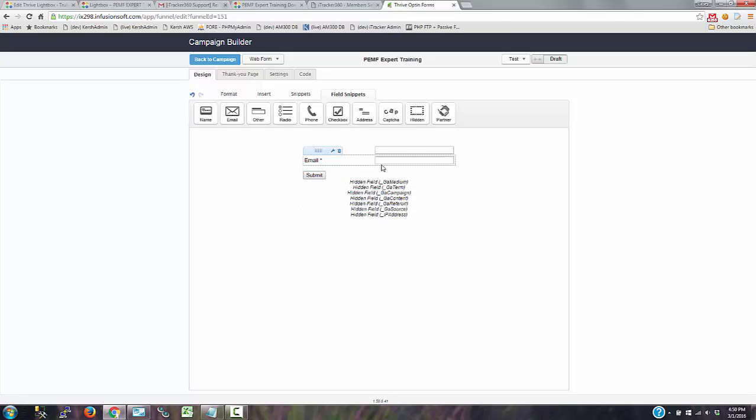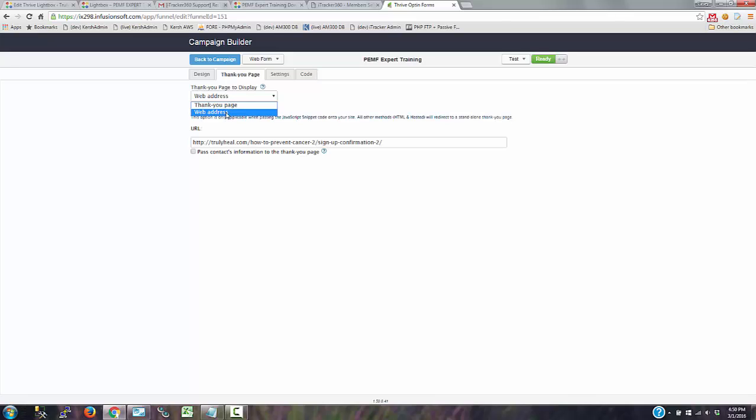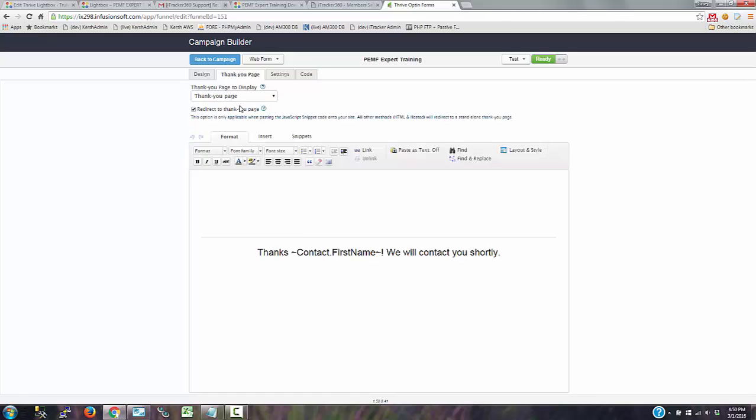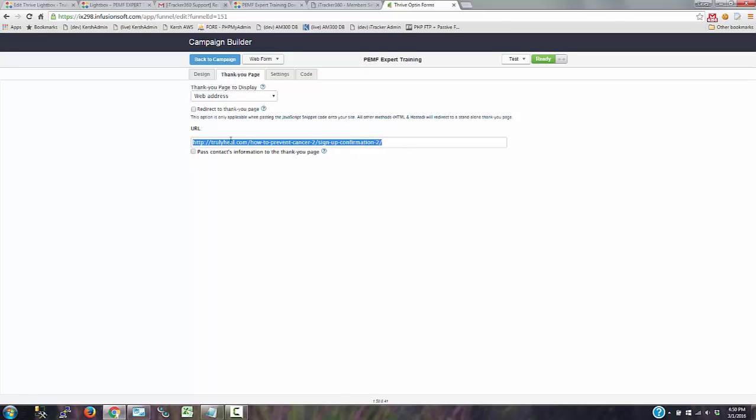So this is the form that a user will submit. So I made email required and first name is not required. It's up to you what you want to do. And what I want to also do is set the redirect URL. So I'm going to redirect to a thank you page, or I'm sorry, to a web address. It's going to go here, and we're pretty much ready.